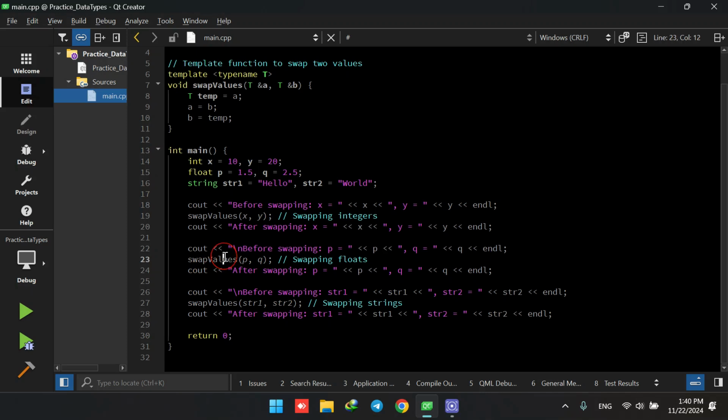Then again, we are calling the function with these two arguments, p and q. Then it is going to treat the arguments the same as before. It's still a call by reference because we didn't change anything. And now T will be float. Previously it was integer, but now that we have float arguments, it's going to be float. Then it is going to do the swapping, and after swapping we are printing the values of p and q. So p should be 2.5 in the end because it is changed, and q should be 1.5.